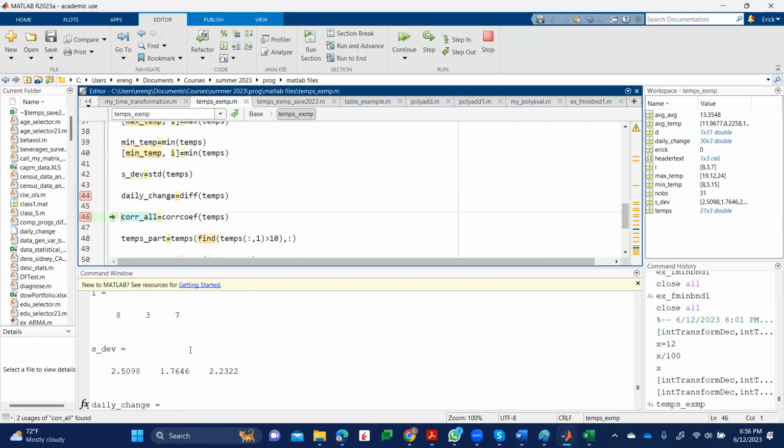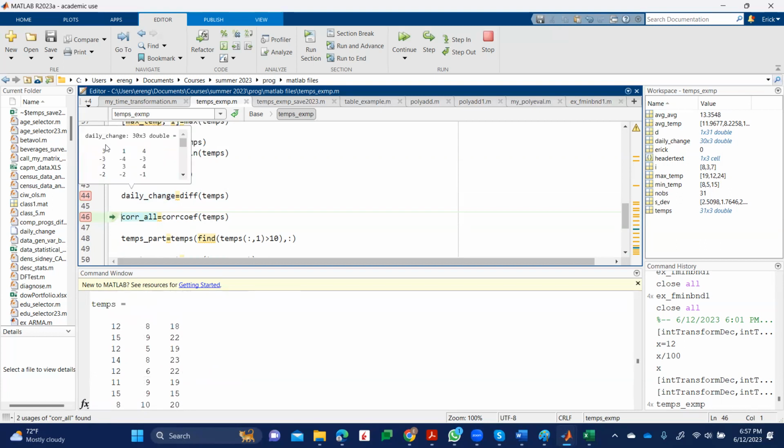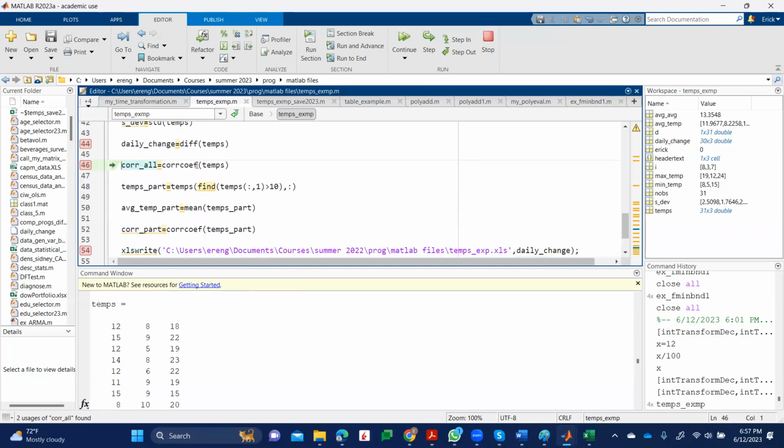So let me move this here. Where are the temperatures? Here we are. You see? 12 and 15. This 3 implies that the next day was 3 centigrade hotter than the previous day, etc. This is the way you compute the correlation coefficient, guys, it is corrcoef.